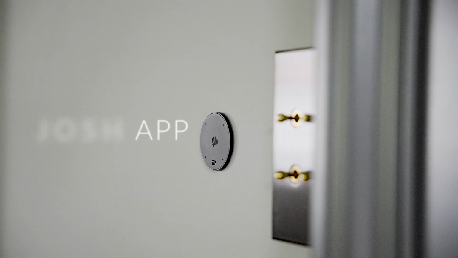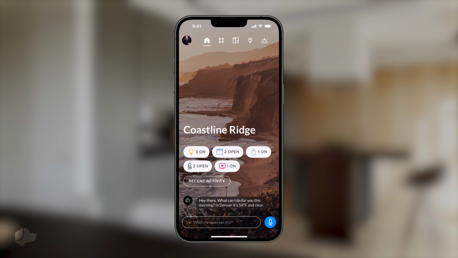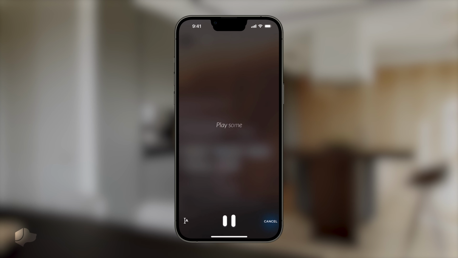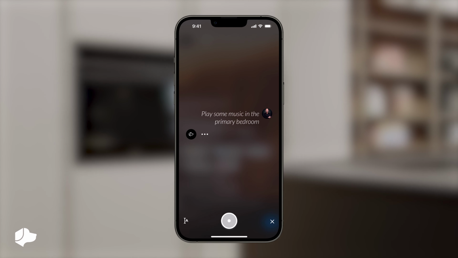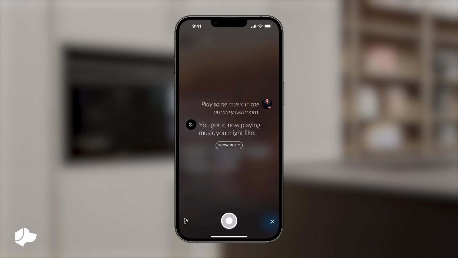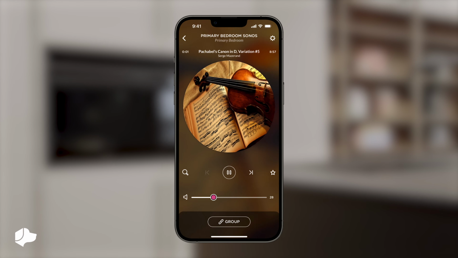In this tutorial, we are going to take a tour of controlling music with Josh. To play music easily, tap the microphone icon in the bottom right-hand corner and give a command like, "Play some music in the primary bedroom." Once the command is executed, select the Show Music button to display the music controller view.